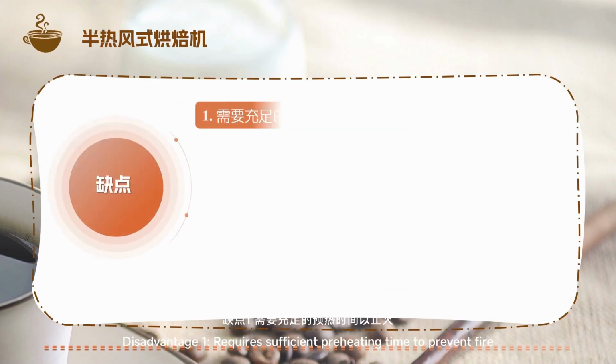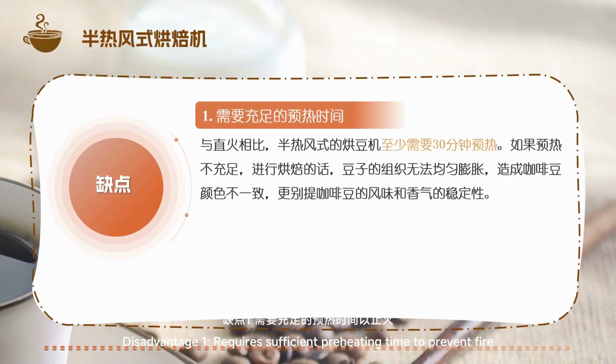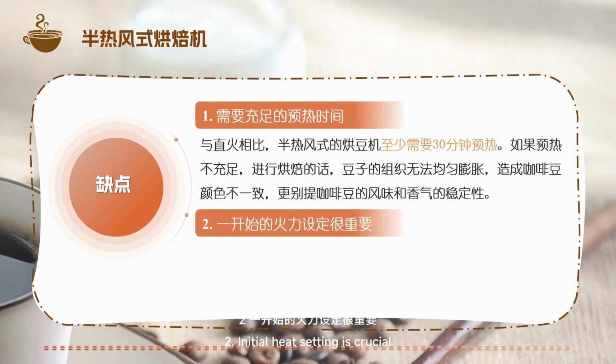Disadvantage 1. Requires sufficient preheating time to prevent fire. Compared to semi-hot air roasters, at least 30 minutes of preheating is needed. If roasting begins with insufficient preheating, the bean structure won't expand evenly, resulting in inconsistent coffee bean color, not to mention the stability of coffee's flavor and aroma. 2. Initial heat setting is crucial.